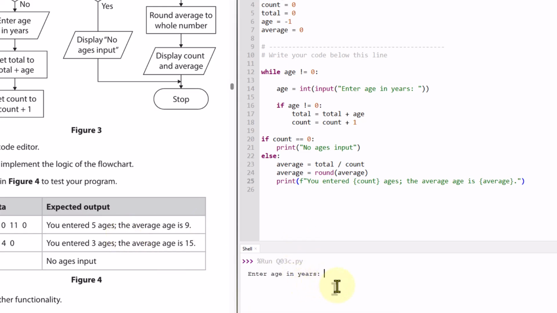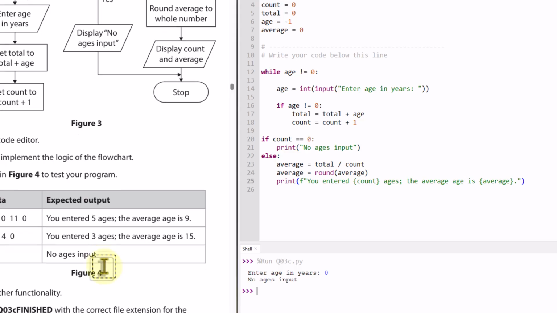This time 16. Okay, 16, 16, 14, and 0. You entered 3 ages, the average age is 15. Good, so it is working. And just once more, directly 0. Okay, so no ages input. So that is just it.